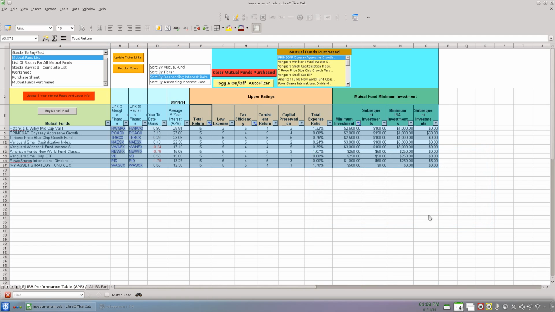Click OK, and look how that filters these things out for me. Notice I've got total returns is 5, which is the best. Low expenses, all except this Hutchins, are all 5s. But Hutchins makes so much money, it's worth keeping so far. Tax efficiency is all great, so I don't want to pay taxes out the wazoo. Consistent returns are pretty good.